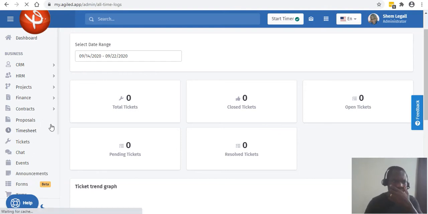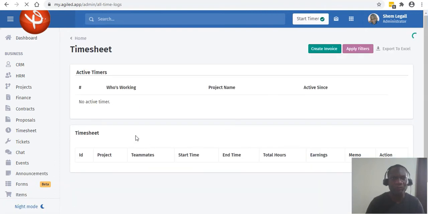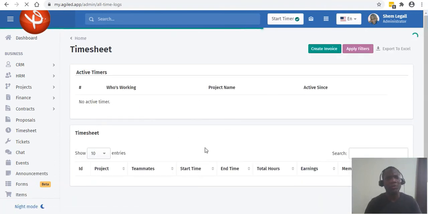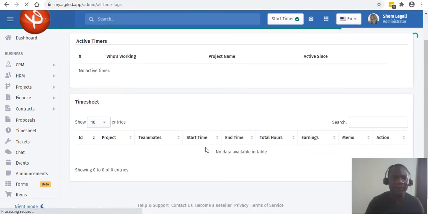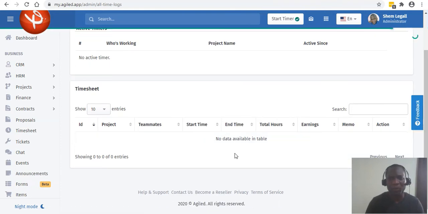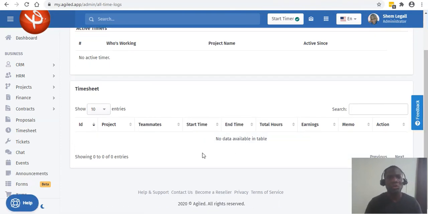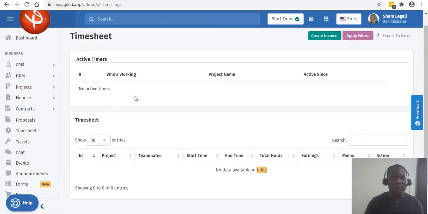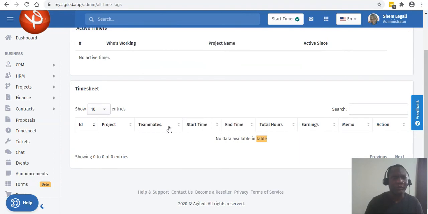Timesheet, this would be connected to obviously the HRM, and of course I will be using this once I start hiring full-time employees, even part-time employees. So we're just trying to move in the direction of integrating our entire business with Agile, so that all of these can be filled out with data, so that you can see.